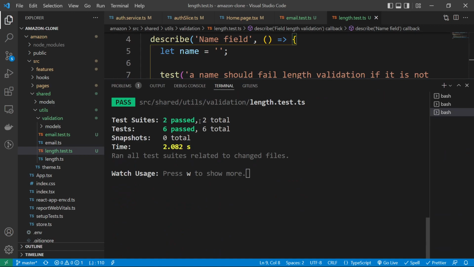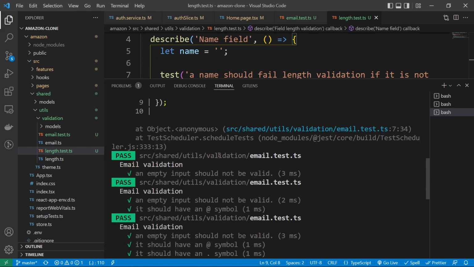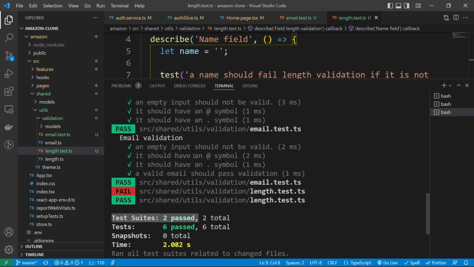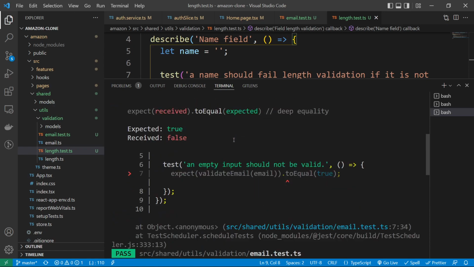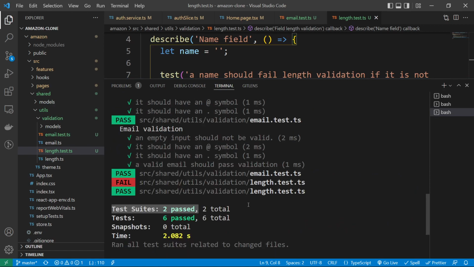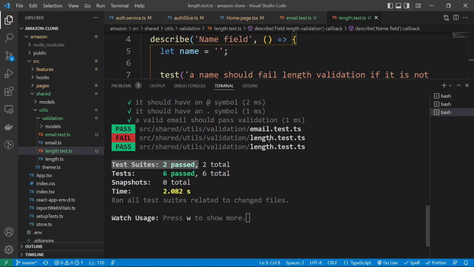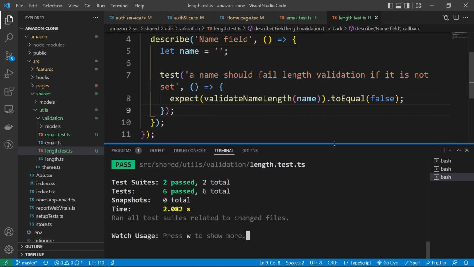And now we can see that we've got 2 test suites running. You know, we've got the email one and the length one running. And then we can see the different types of tests that are running here. The email validation, all these sorts of things. I think that's from before. So, oh, it's actually failing a test, is it? Shared utility test. Huh, that's kind of deceiving. I don't know what's going on there actually, but just ignore that.